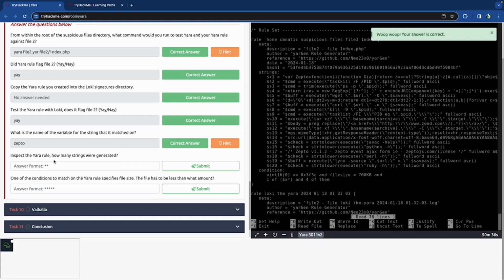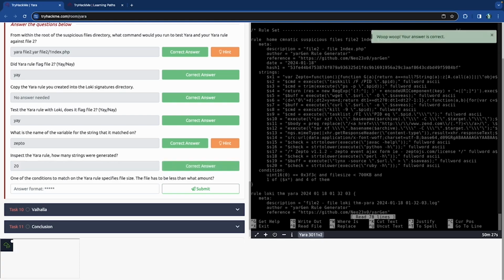Okay, so what's the inspector rule? How many strings were generated? So we got 1, 2, 3, 7, 8, 9, 10, 11, and so on. We got 20. 20 is the answer.